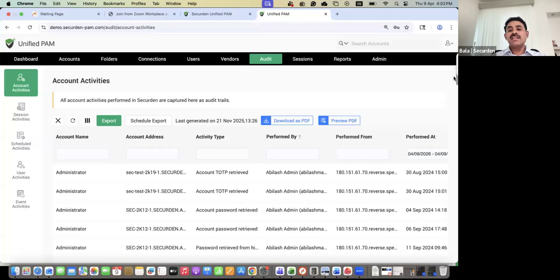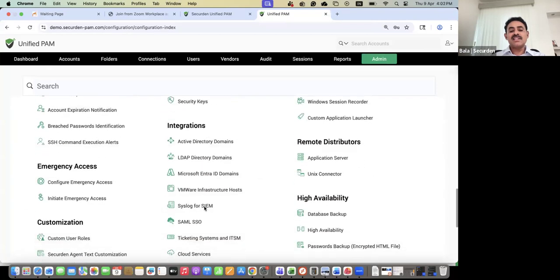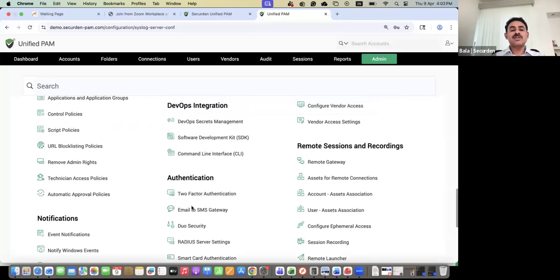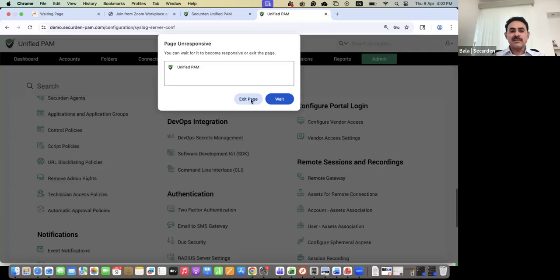And you can also integrate with your SIM solutions. So if you are using Exabeam or QRadar or Splunk or any other SIM or log management solution, you can integrate. And our product sends information related to privileged access or password management to your SIM solution for further correlation and analysis.